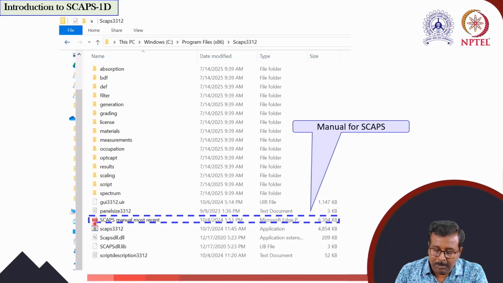Here is one PDF file you can see. This is the SCAPS manual, the most recent manual you can get. Here you can get the manual. First you should go through the manual, but through the lectures of this course, we are trying to make you more and more familiarized with the software and the detailed simulation steps of a solar cell. So these manual details are also available in this manual.